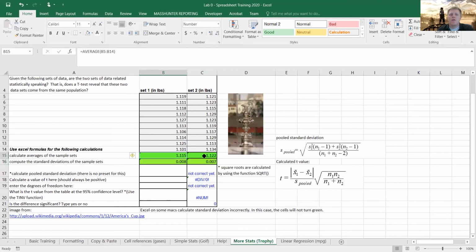So up here, I've calculated the averages for these two data sets, and I've calculated the standard deviations. These should be the standard deviations for each data set separately, okay? Now in the pooled standard deviation, we're going to combine the uncertainty from each of the two populations here. We're going to be doing that using the equation that's listed there on the right.